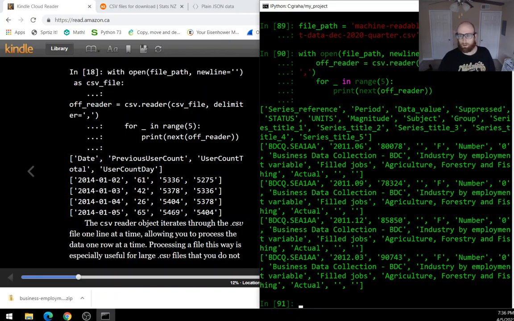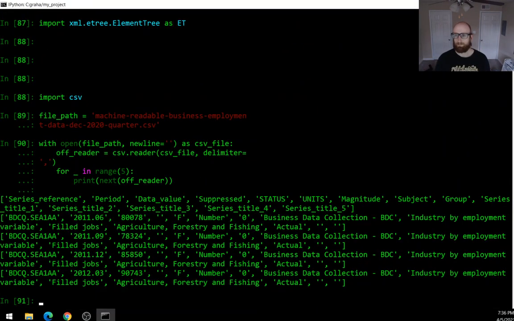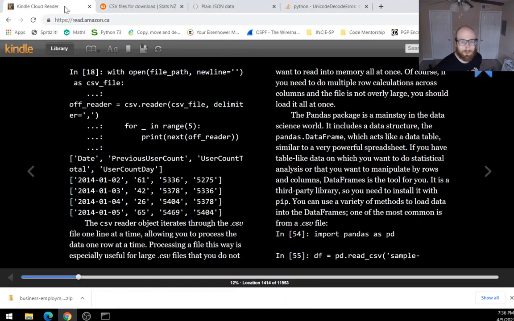Okay, so now we've got the first 5 fields in our data printed out here. The CSV reader object iterates through the .csv file one line at a time, allowing you to process the data one row at a time. Processing a file this way is especially useful for large .csv files that you do not want to read into memory all at once. Oh, okay, so there you go.